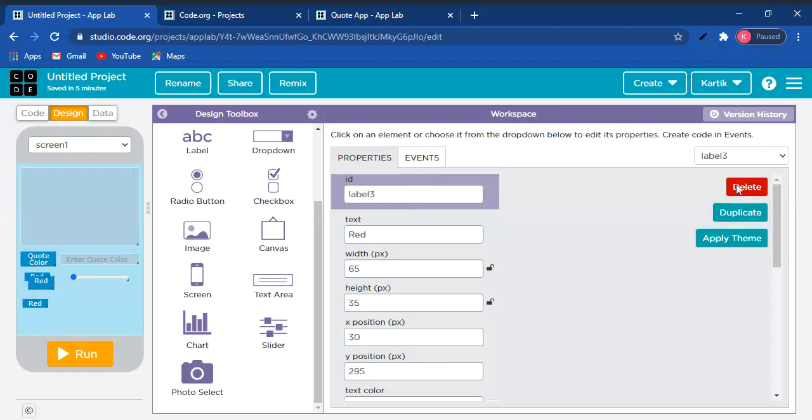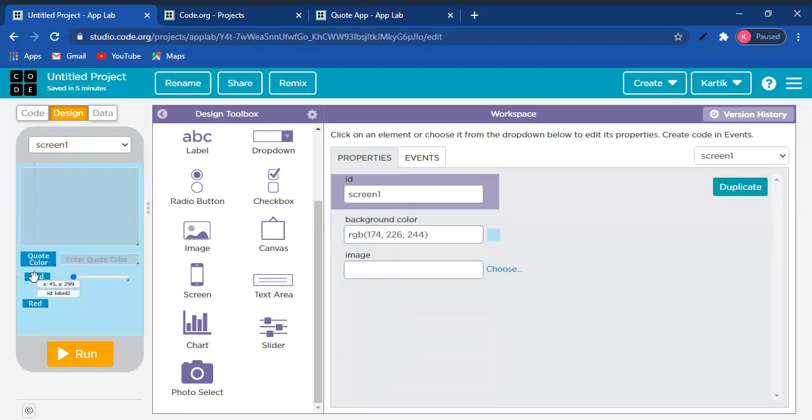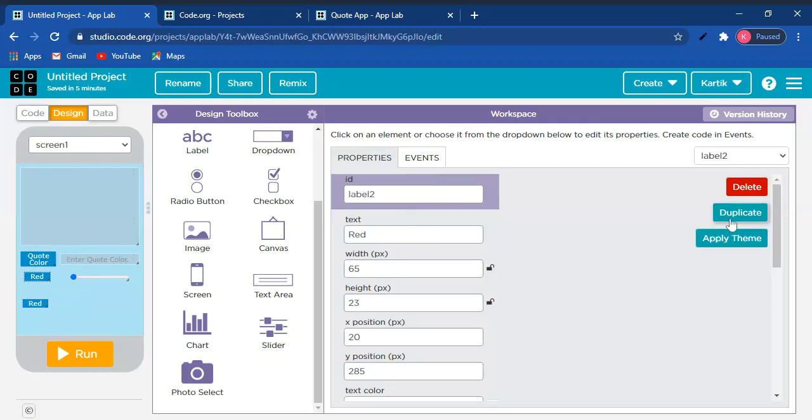Oh, sorry. Yes, I'm going to drag it a bit here. Yes. Now in the second label, I'm going to write green. Now in the last label, I'm going to write blue.